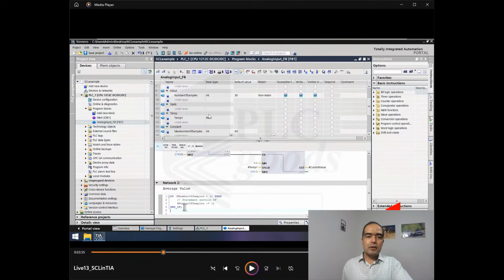Until now, I wrote a simple program to scale my analog input and store its current value on this tag, current value. Then I defined two tags, number of samples and max number of samples.